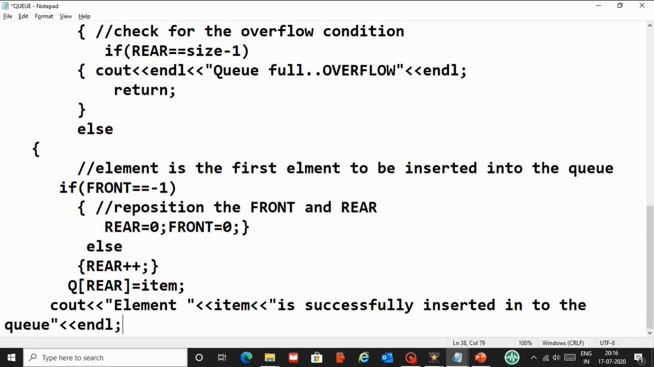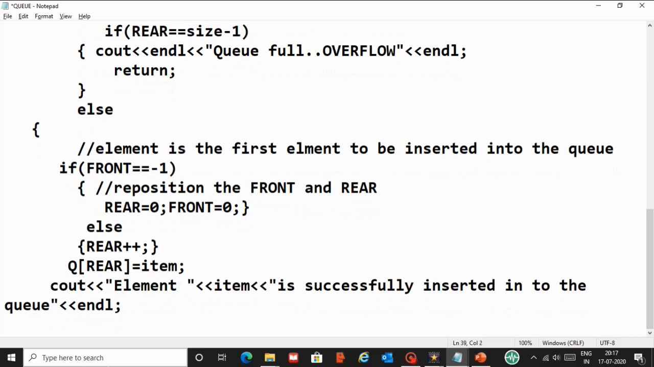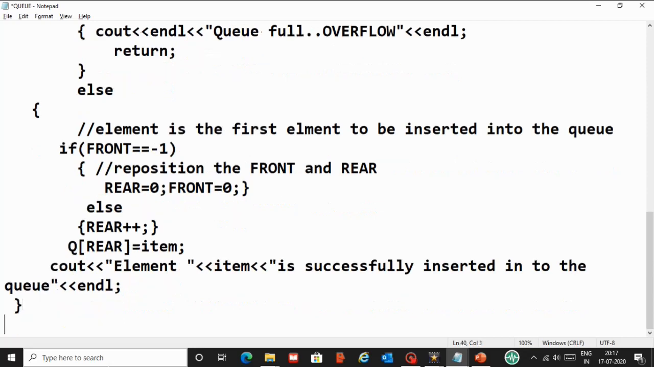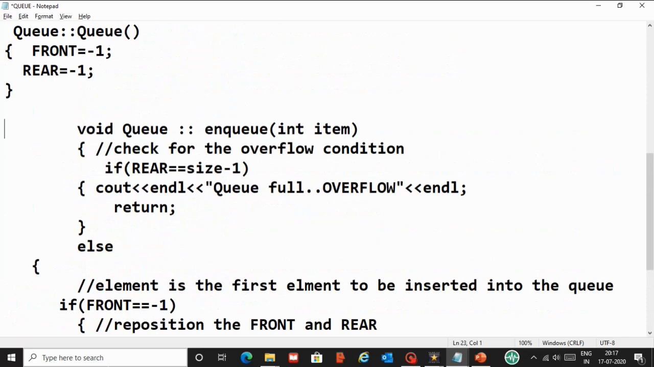It will not increment. In the second case, either it will have 0 if it is the first element to be inserted, or it will be incremented by 1, and then at that location, q of rear is equal to item. Where to get the item? I am passing it as an argument from the calling function during the function call, and then for the user's benefit I'm writing cout element would be printed as it is because I have put it in double quotes. Item without double quotes, whatever is the value stored in that variable would be printed over there, is successfully inserted into the queue, would be again printed as it is since I have written it in double quotes. So after this I don't have anything to do. So I will close my else and then I will close my function. So this is my enqueue function. Hope you have understood that.